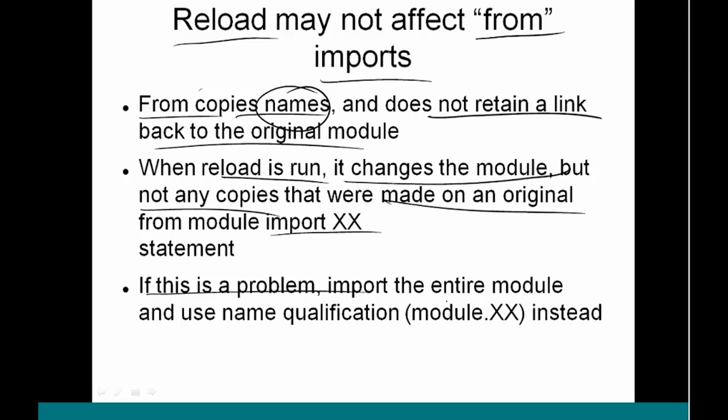If this becomes a problem, then we need to import the entire module and then just use the name qualification, like module.xxx, instead of this from statement.